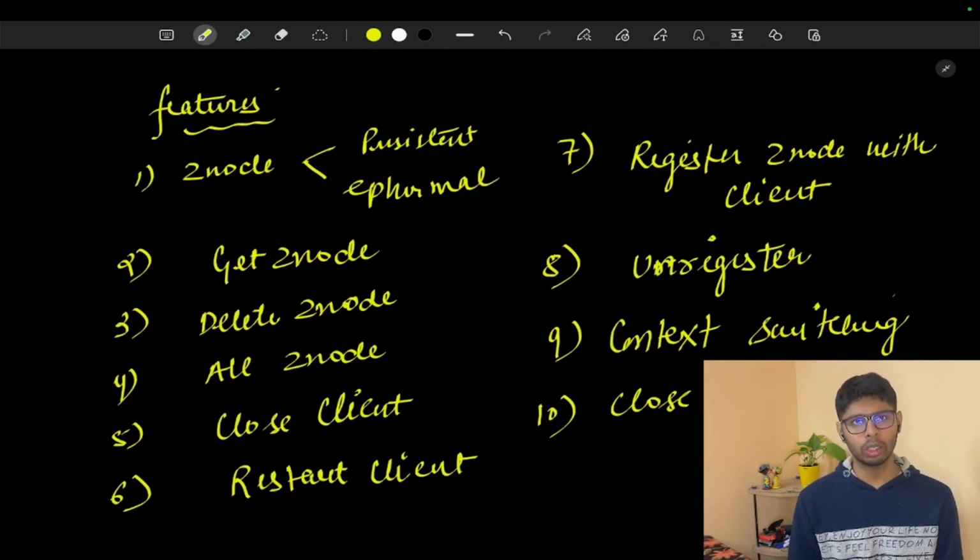The first is the creation of a Z node. The second one is get Z node. When we get the Z node, we are just going to print it: if you pass the path of that Z node, we show the data. The third one is delete a Z node. Suppose client 1 deletes that particular Z node, then client 2 should be notified if client 2 is watching that Z node.